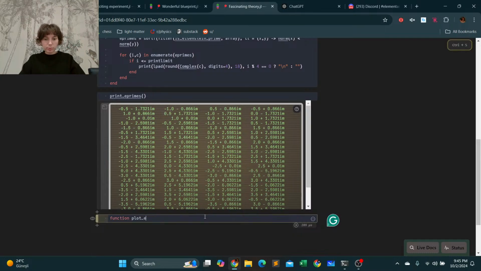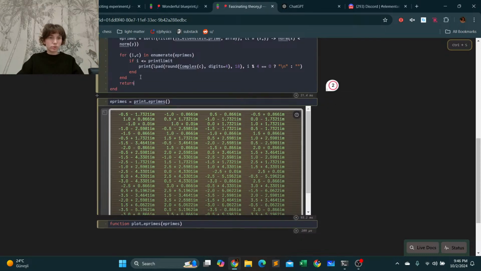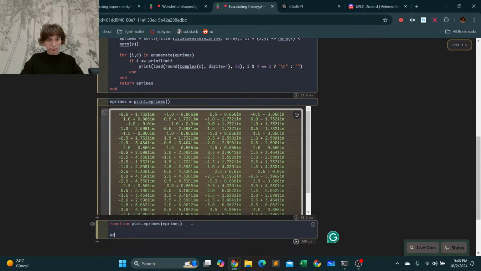Let's call it plot e primes, which is going to take e primes, right? And we can just set this, since this just prints out e primes. So we can just set it here, and we can also return e primes here. This is just the same as the title. Okay, so furthermore, we're going to create this function that's going to plot.